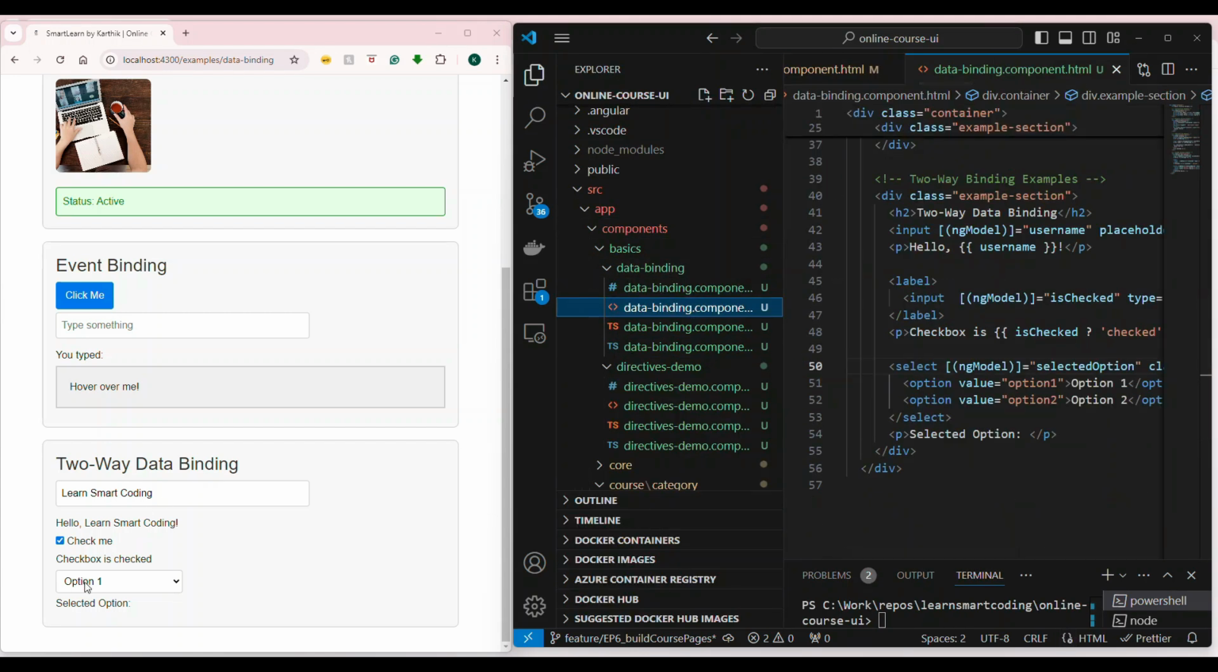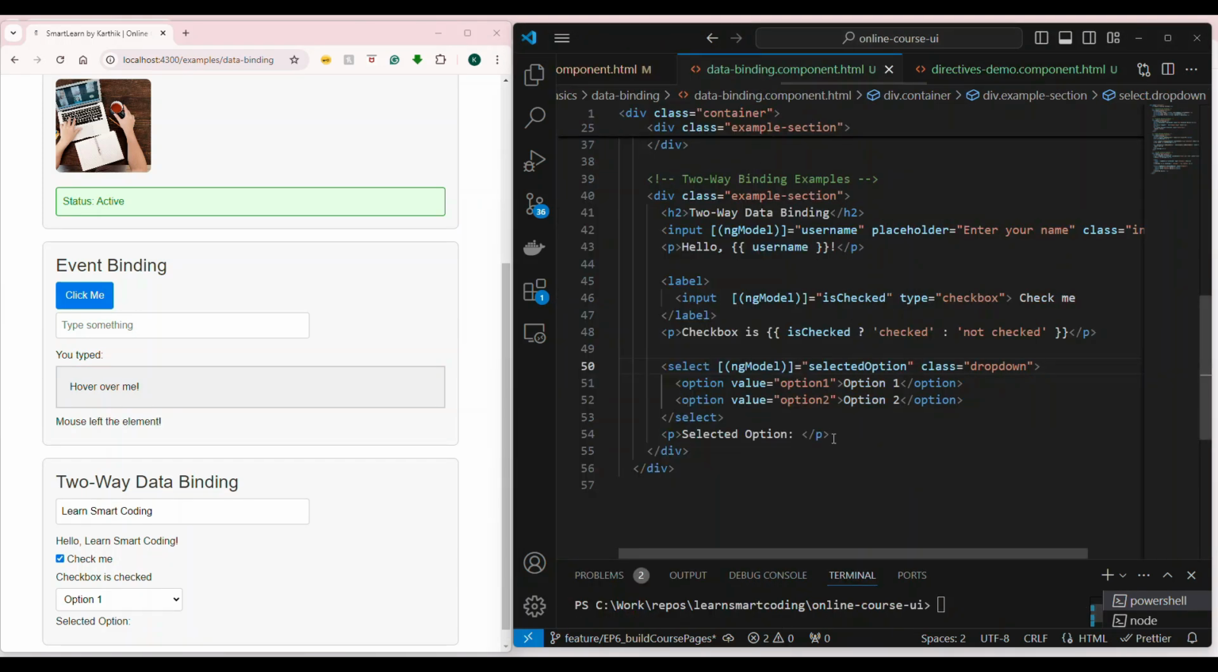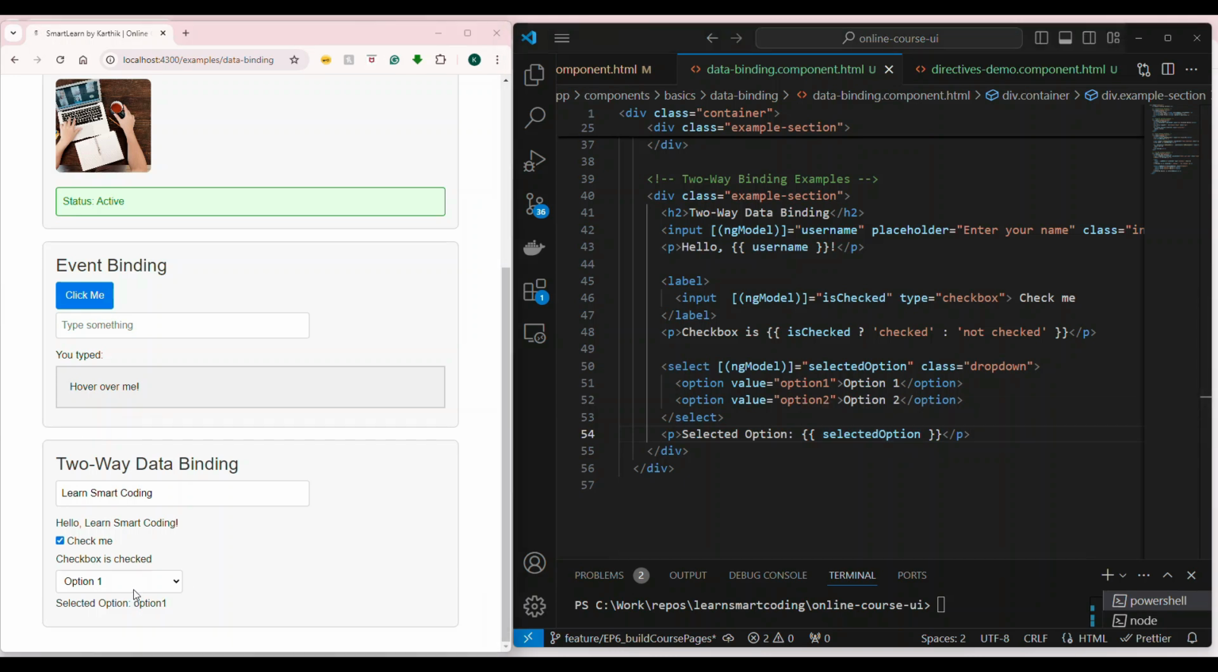The first one is getting selected automatically. And if you change, for example, let's also print this, so it will be easy to check. So you selected the selected option. See, if I change this, this is also getting changed. That's how two-way binding works.